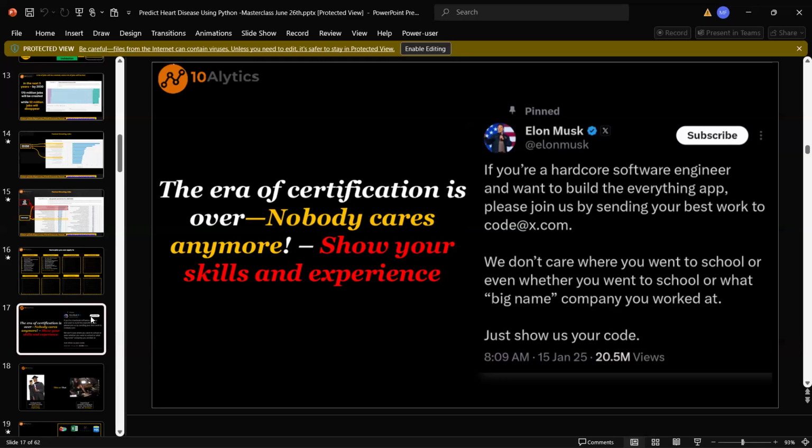Now, when Elon Musk tweeted this, it was generating over 20 million views. Right now, it is way more than that. This tweet radically caused a shift in the job market. And it actually does make sense, right? Because hiring managers and recruiters are no longer looking for applicants that just have a certificate to show for their skills or their supposed skills, right?